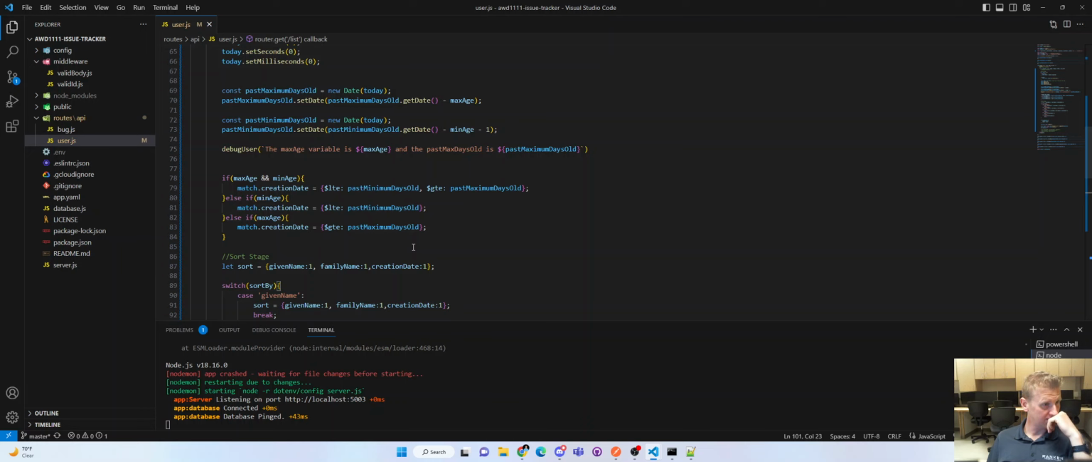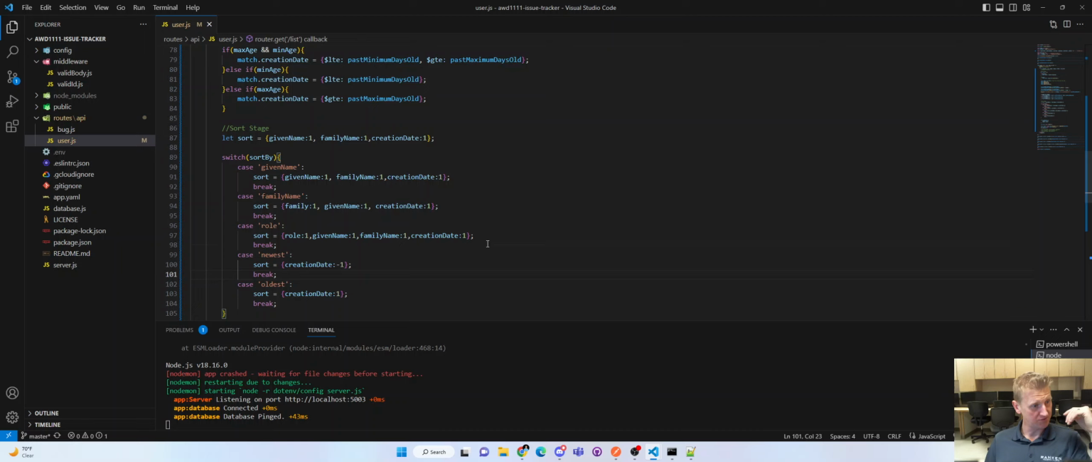There's a couple ways of fixing it. Probably the best way is just to get your data in the database in a standard format. And that would resolve that problem.